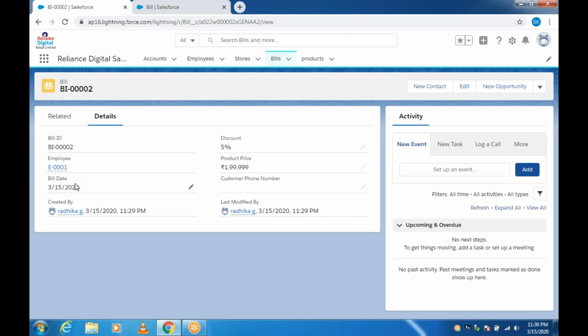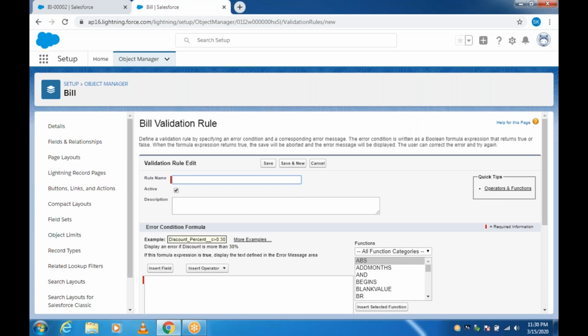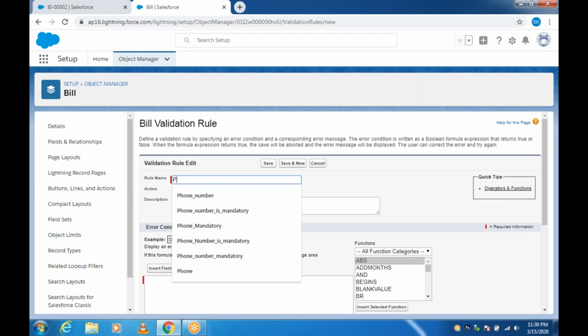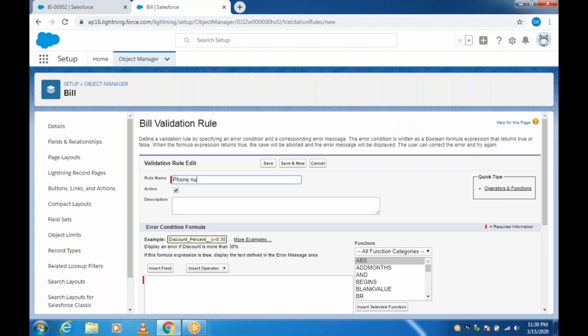Okay, now I want to write another validation: the customer phone number should be properly entered. It should be a 10-digit number, and if we try to enter 11 or 12 digits, we cannot accept it. Only on the customer phone number I want to write a validation, saying that phone number is mandatory. Phone number should be... I just said simply phone number, no worries. You can write anything.